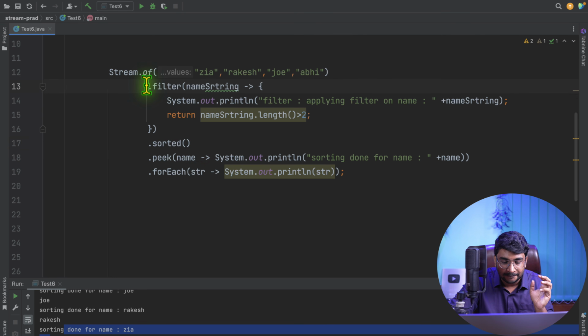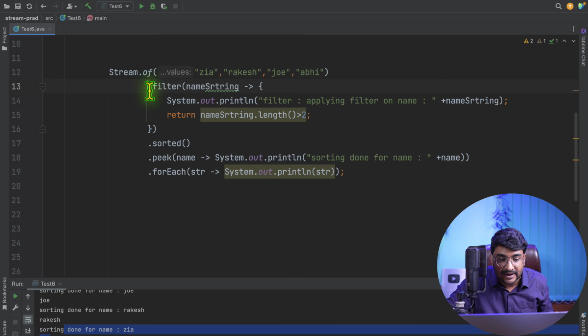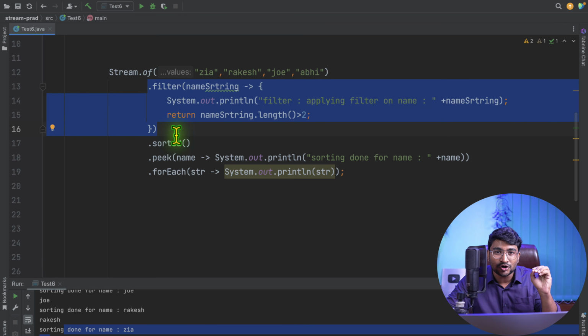But the filter, if you hover on this, it's just an intermediate operation. It's not a stateful intermediate operation. It's a stateless intermediate operation. Filter does not have to determine the state. Filter does not need to buffer the data. Filter doesn't need to store the data. Filter doesn't need to know about the individual element it is processing.